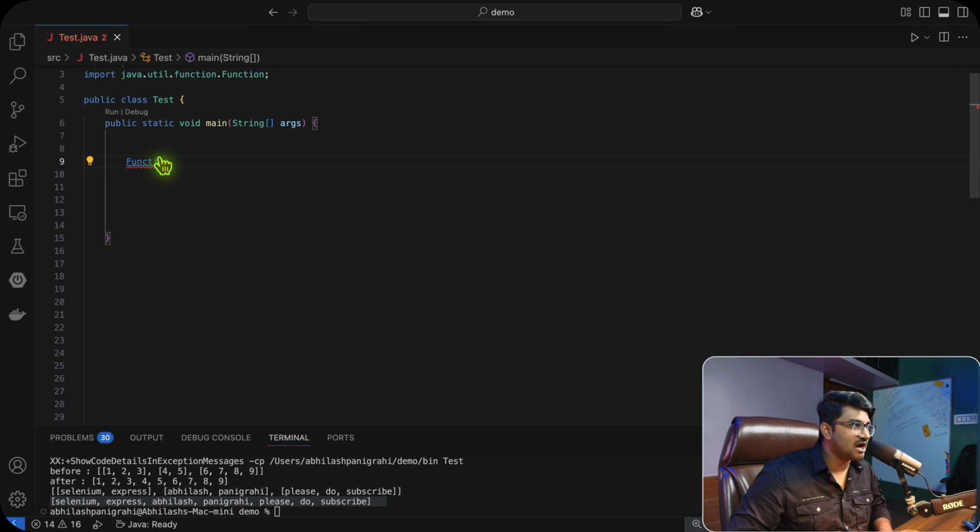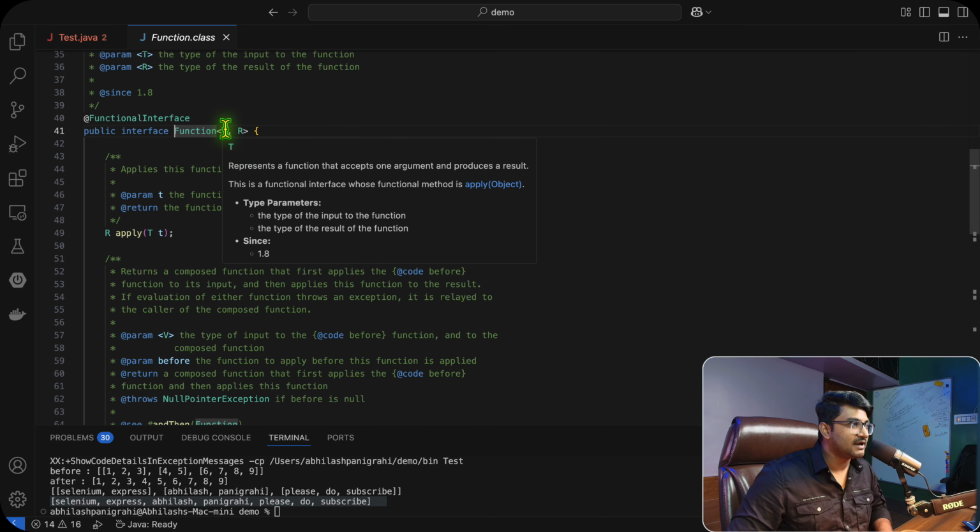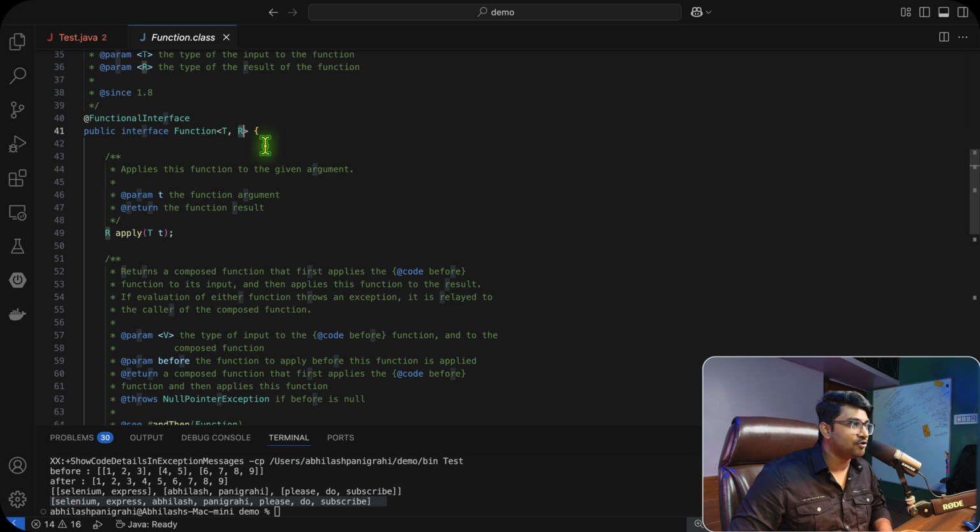Because the function in Java is going to help me take an input and give me an output back. It takes a T, which can be anything, and gives me an R, which can be anything. So it will help me convert T to R. You can see in the apply function, we're passing T as the input, and it's going to give me an R back.